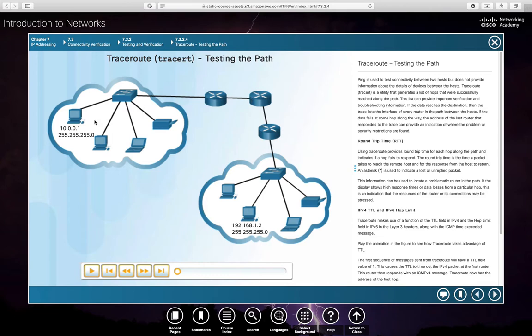We send another packet with a time to live of 3, so that should be what the animation shows us. So TTL of 1. We go to the first router, time exceeded, that message is sent back to the source, so we know about the first router. Now we send a packet with time to live of 2. It makes it to the second router and is returned.